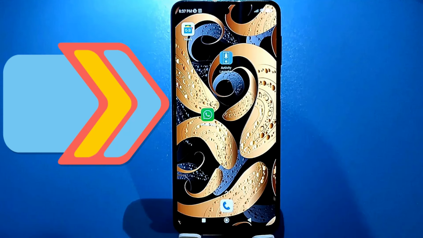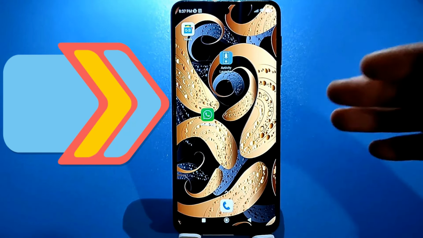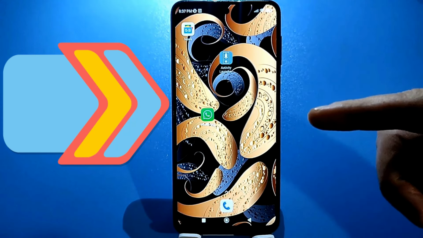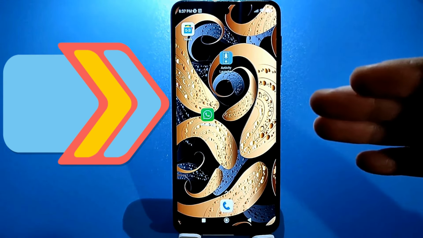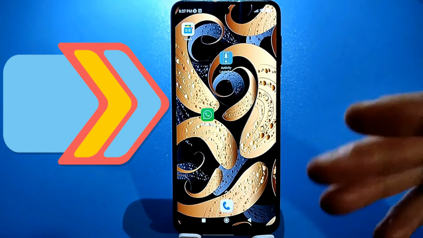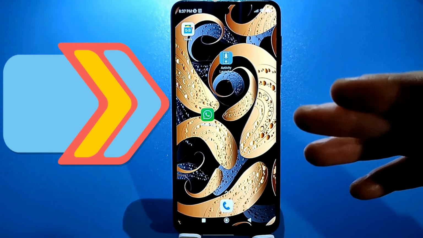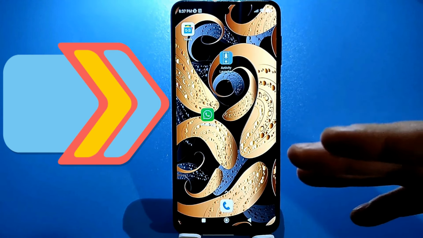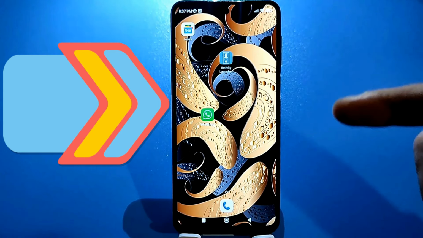Hello everyone, today we'll be cleaning up your Android phone's storage. Of course, we won't delete any important data stored on your smartphone. This includes your important photos, videos, and audio files. We won't be touching any apps to avoid crashes.